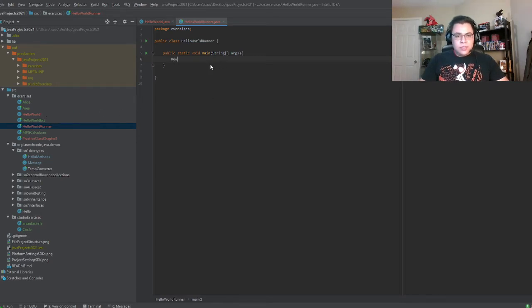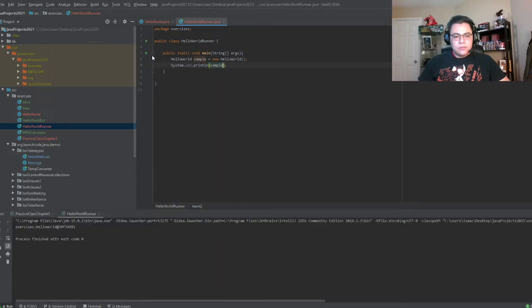HelloWorld sample is equal to new HelloWorld. And let's go ahead and run this. Why did that not work? Well, yeah, because we're trying to print out an object. So instead of doing that, and that is my apologies, we can do sample dot, and we can call the message directly, or we can do sayHello. We're going to do sayHello just because that's what we're trying to run.